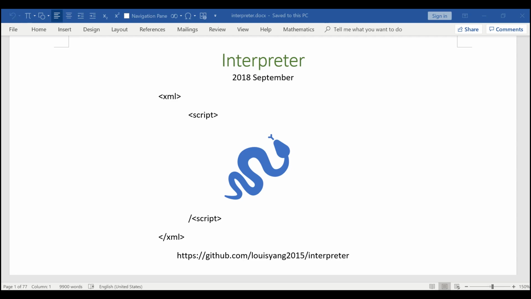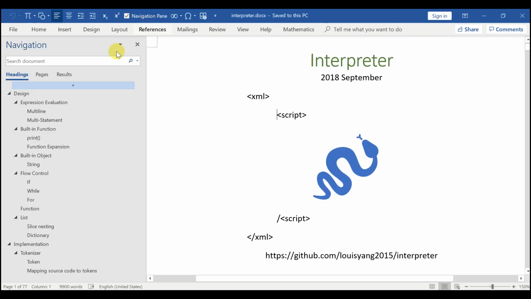This project is an interpreter that supports a subset of Python. The goal is to be able to use Python inside configuration files. The language features supported include expression evaluation, string, if, while, and for, function definition, list, and dictionary.